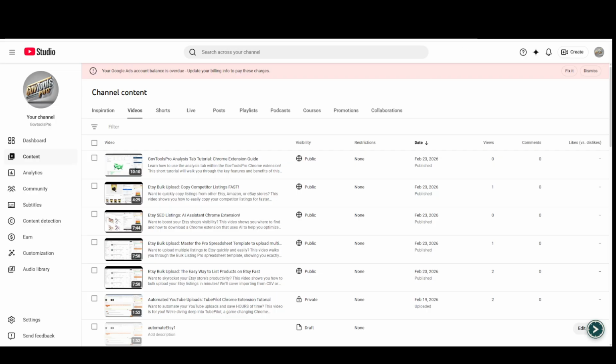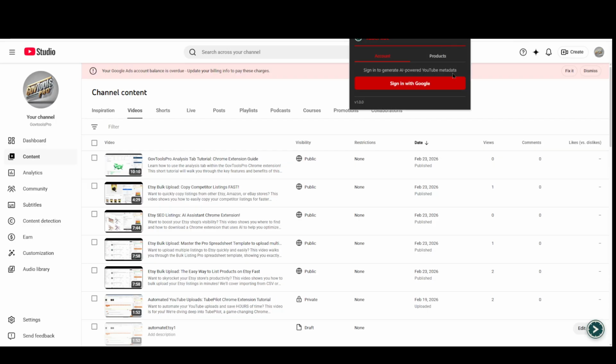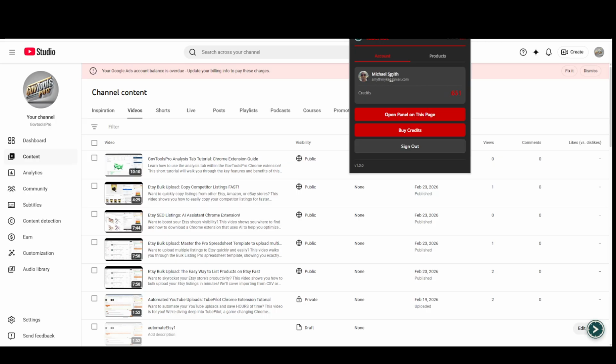So we're going to go to Chrome extension and your Chrome store. You're going to download the Chrome extension. It's going to show up here looking like this green arrow. We're going to click on that and we're going to log in with Google. Log that in. This is my email and my account.